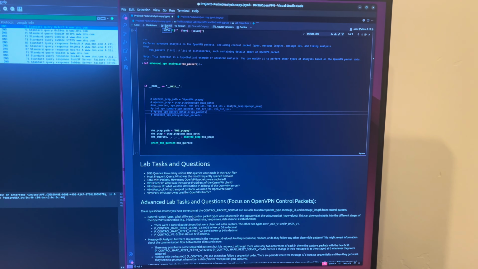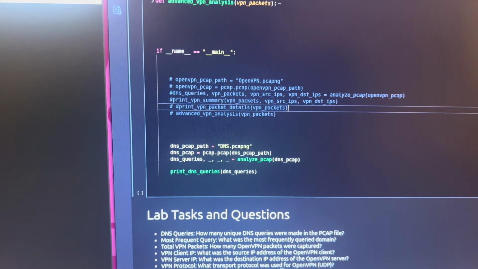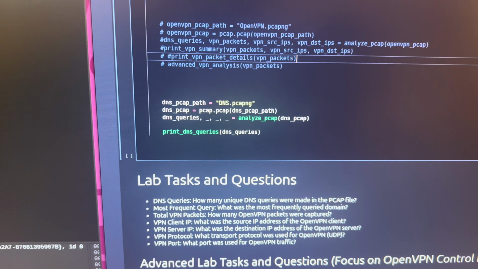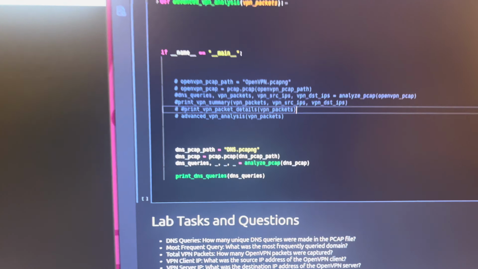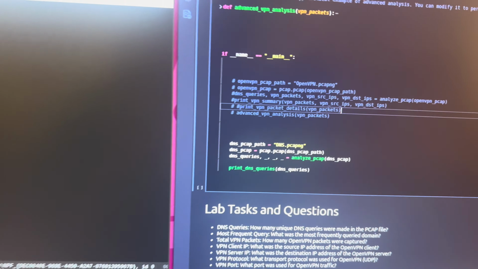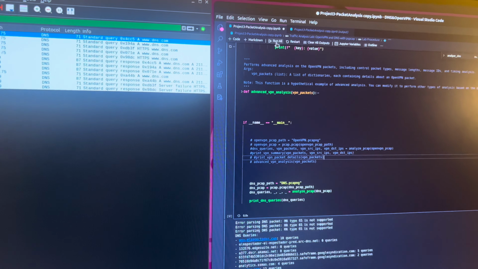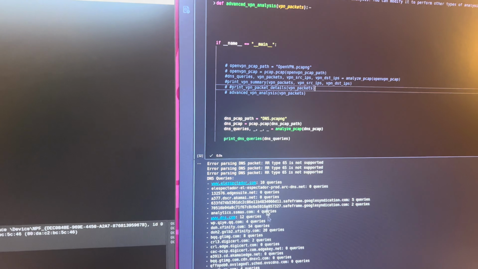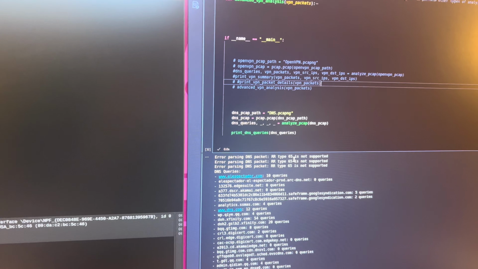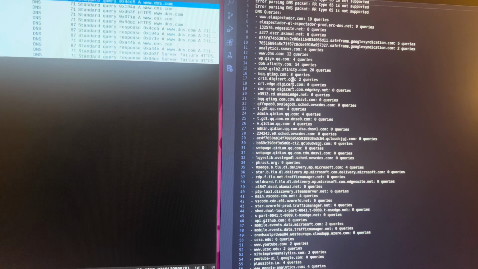We can also get specific DNS information by commenting out the OpenVPN code and uncommenting the DNS code. Now we're going to be analyzing a DNS packet capture file, and we'll get some information on the DNS queries. If we run the code, you'll see that first we're getting an error parsing a specific packet. Simply, it's not of a supported type. Here are all the DNS queries that we can see.